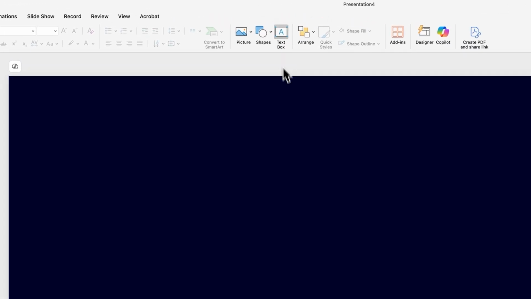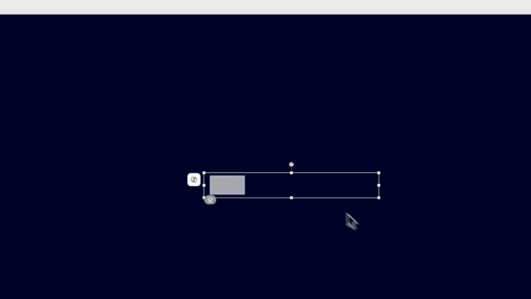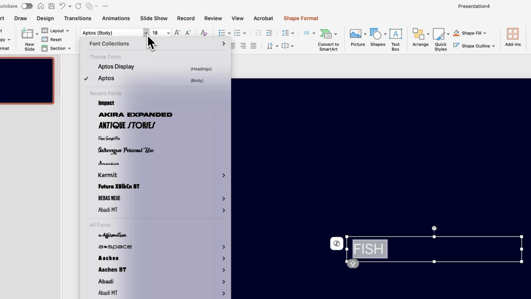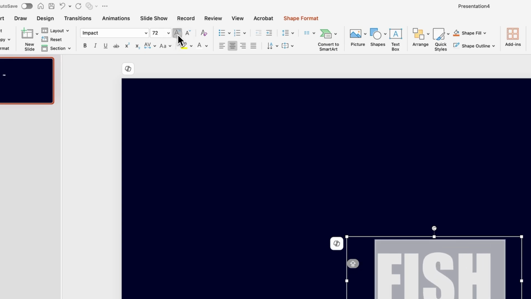And now for the last one, let's start by inserting a text box here in the middle. Let's just add a word. I'll quickly change the color so you can see, and now I'm gonna select a different font. For this one, I'm gonna pick Impact, and I'll just quickly center align it and also make it larger by using this button right here.